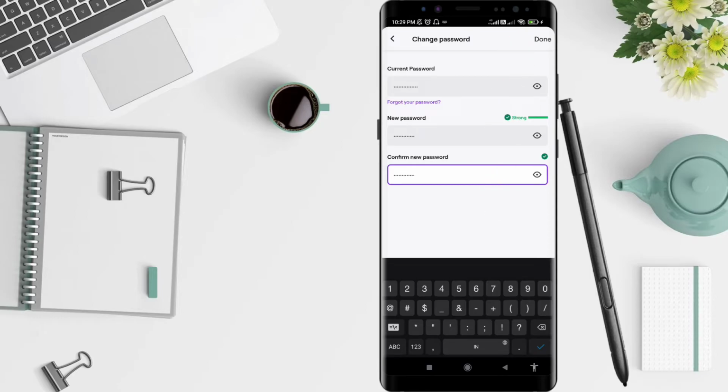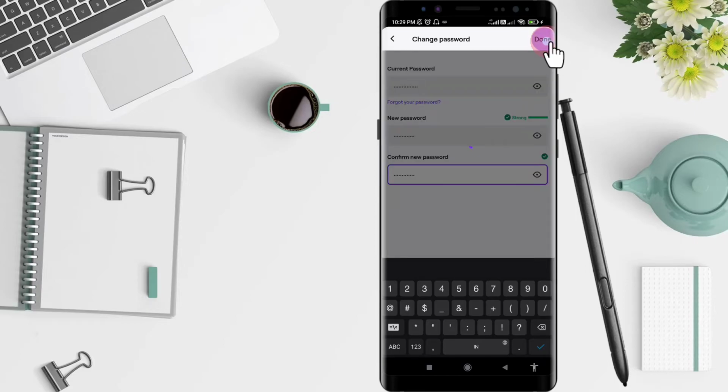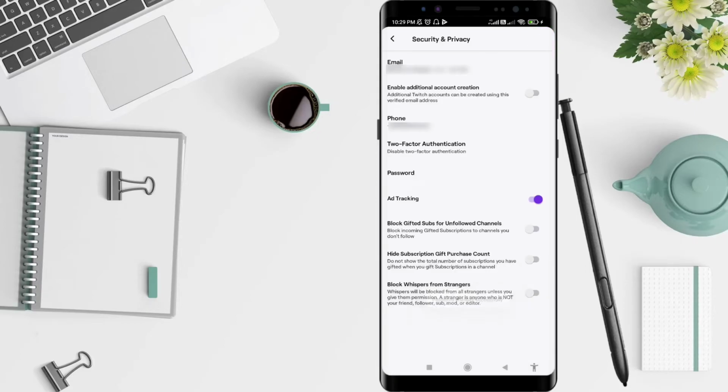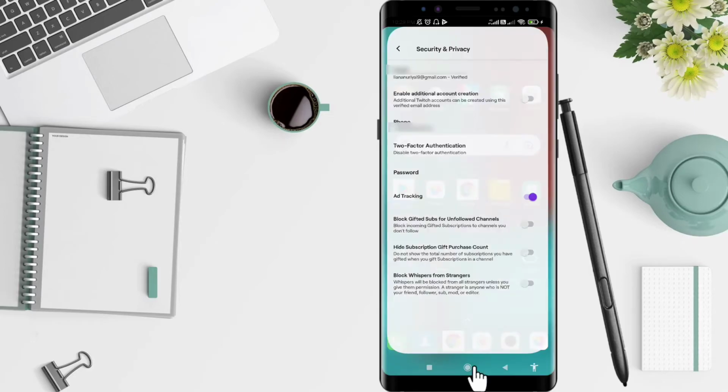And if you are done typing your new password, confirm new password, and the current password, you can click done in the upper right corner. Click done here. And you can see the password is changed. It's a very simple way to do it.